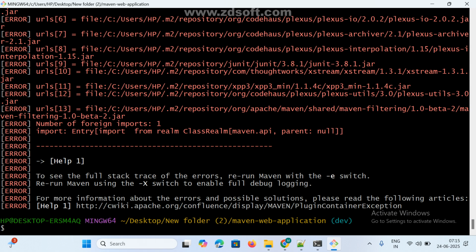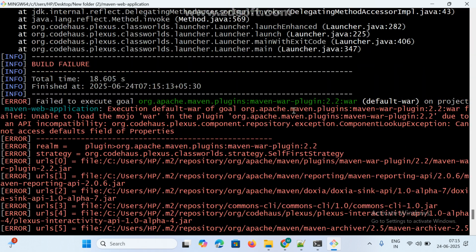Now see here, what is the problem? Same issue, right? Maven war plugin 2.2, default war, and project maven application execution default war of goal. This is some issue. This is the older version. Unable to load the maven war plugin. This is the plugin problem. We are using 2.2, Maven war plugin 2.2.